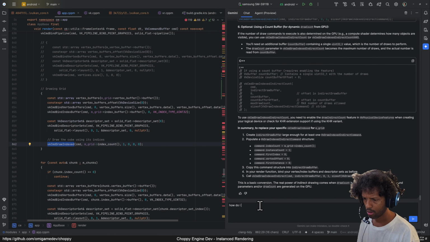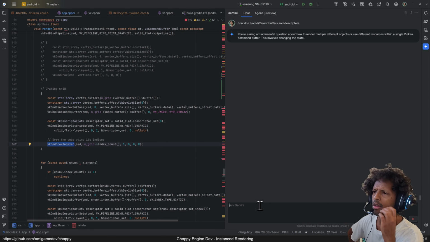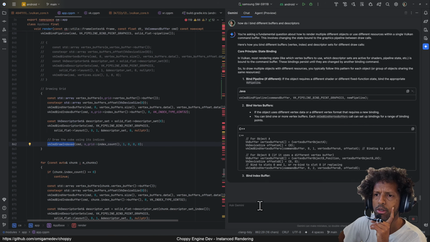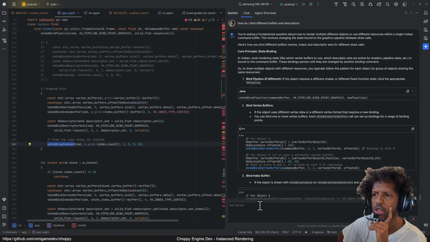How do I find different buffers and descriptors? You're asking a fundamental question about how to render multiple different objects, yes, resources within a single Vulkan command buffer. This involves changing the state bound.